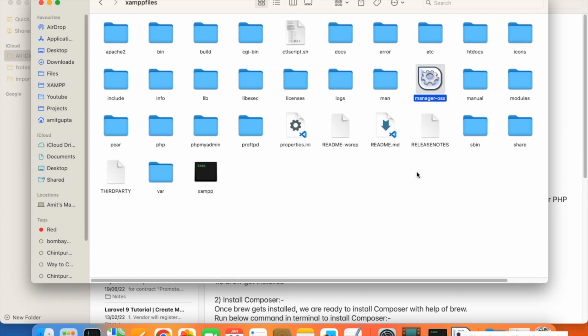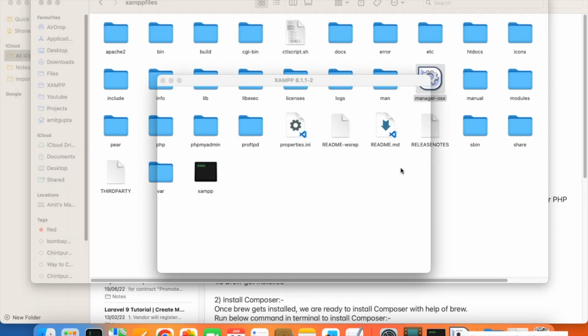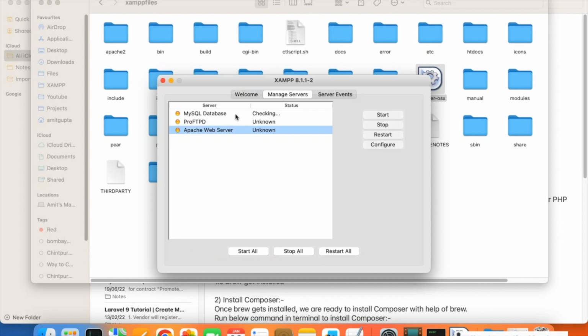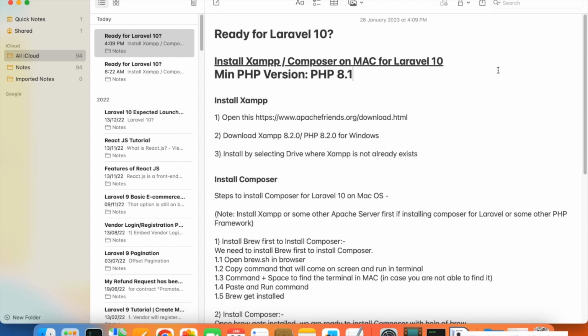Okay, so I'm going to check my current Xampp. Here I'm going to run my Apache server as well as MySQL. First of all, if you already have Xampp, we need to check its PHP version. The minimum PHP version requirement is PHP 8.1. This is the minimum version required for Laravel 10.